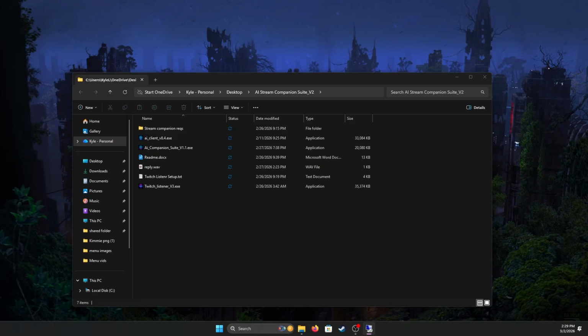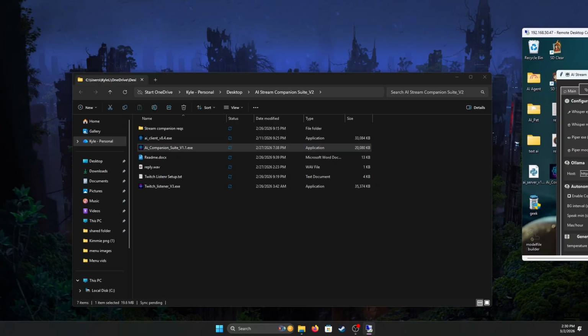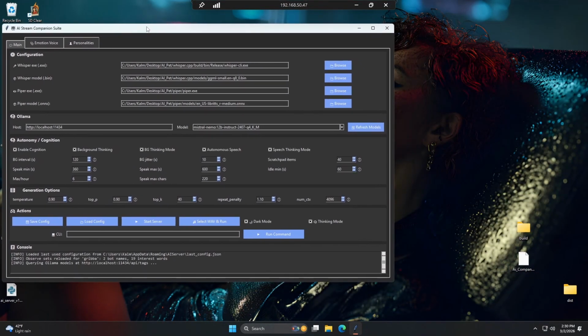So the first thing you will want to do, run the Stream Companion Suite. This will be the first thing you do. I am opening this up on a secondary computer. Let me move this over here on the monitor so you can see. This is my RDP system, a remote desktop protocol. And you will want to go to the configuration, start up here.